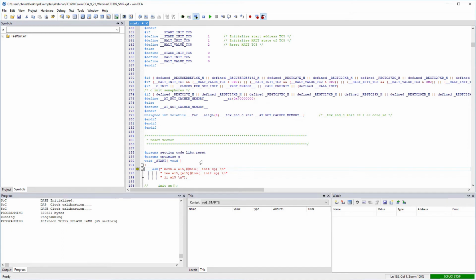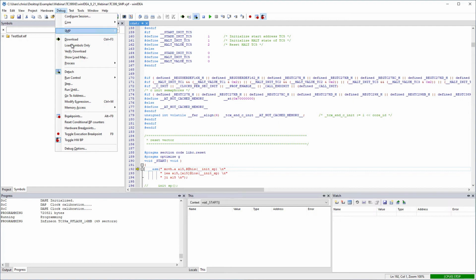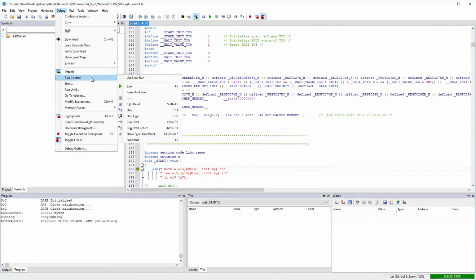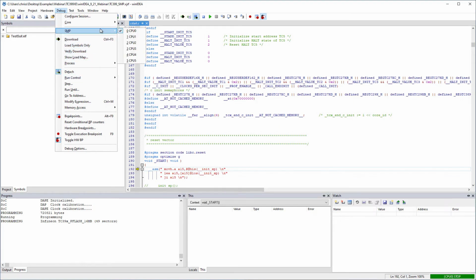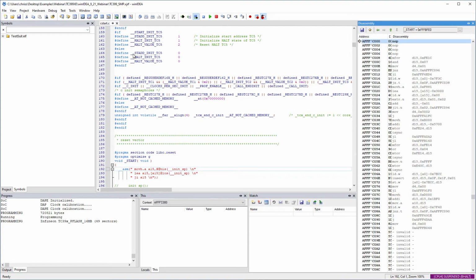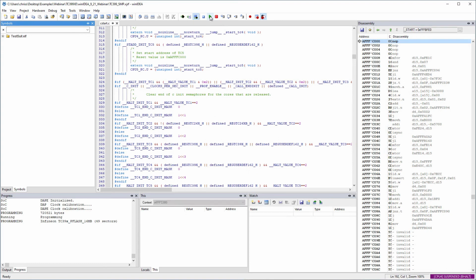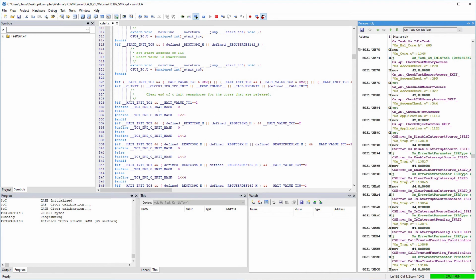Alright, so we're connected, sitting here at the start address. We're in CPU 0. We can see in SMP mode which core we're stopped in. So if we want to view the other cores, we have an SMP option here now. We can actually view the other core in this same instance, so just a single instance of winIDEA for all 6 cores. Let's go ahead and just run.